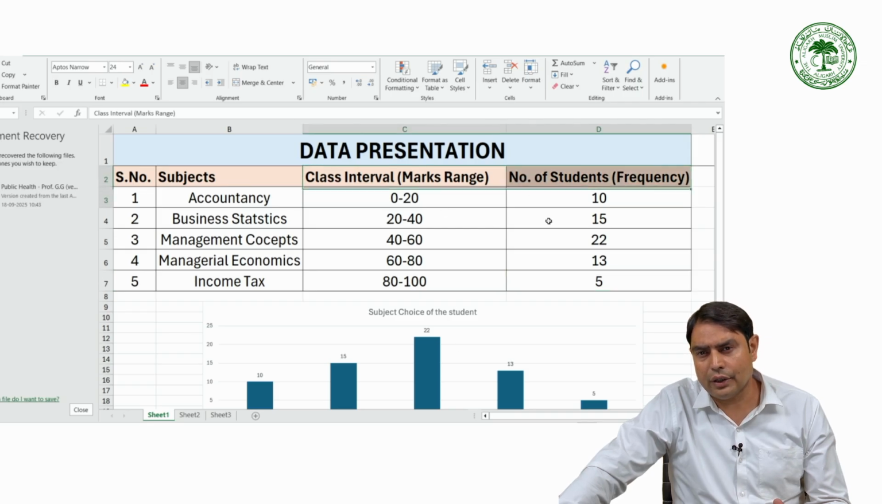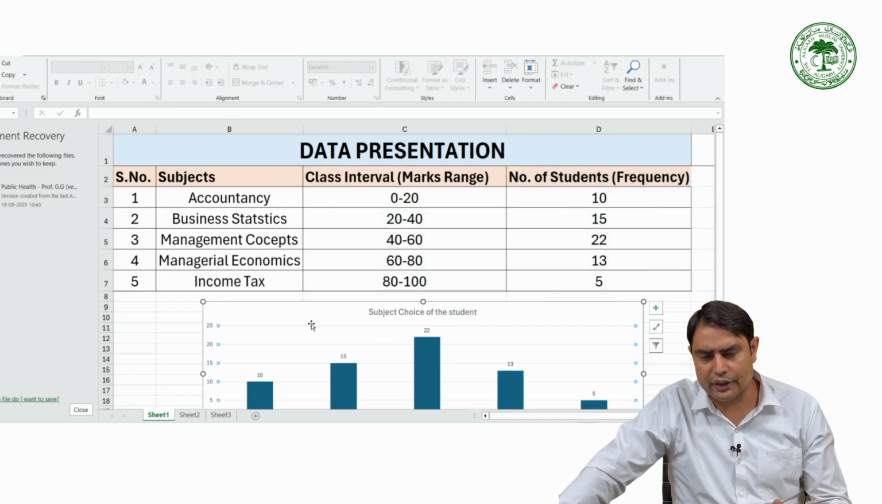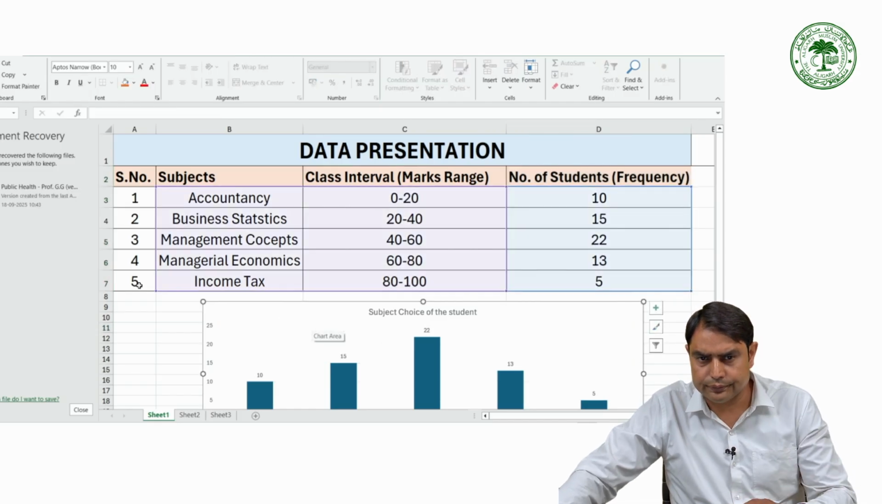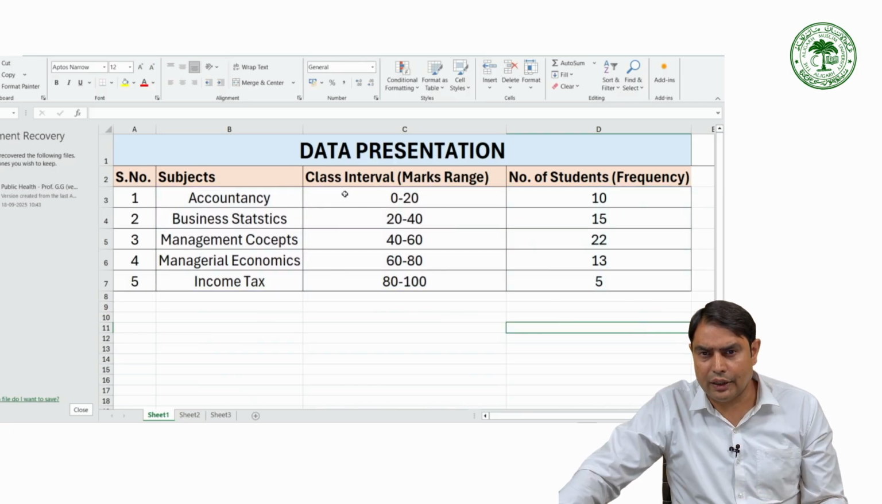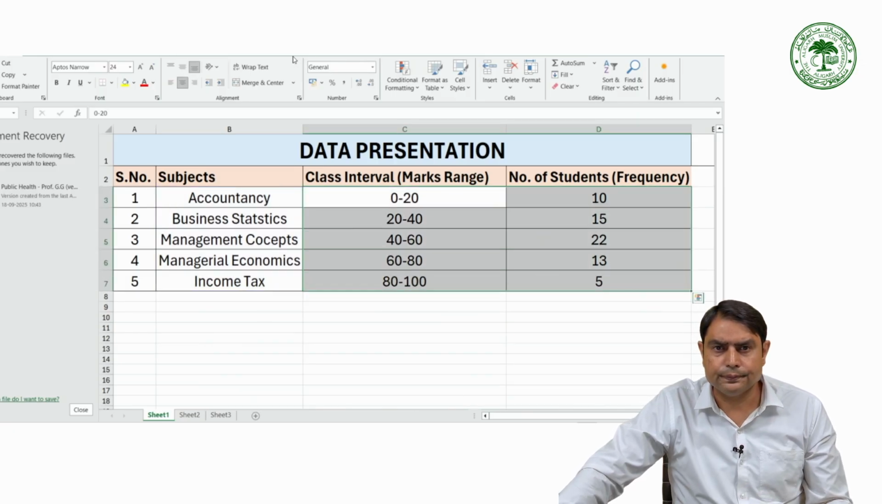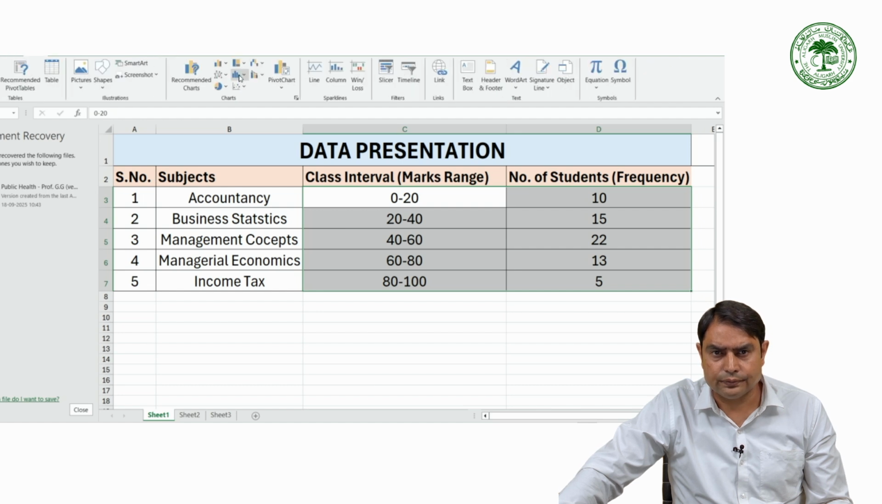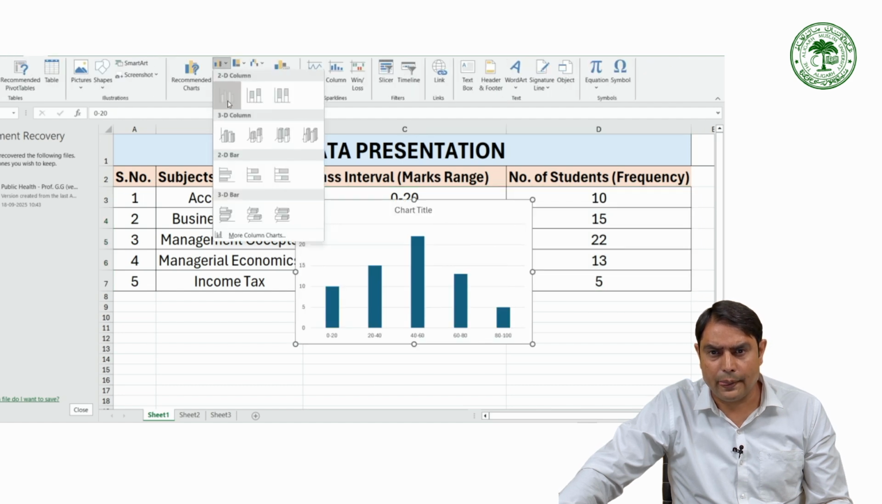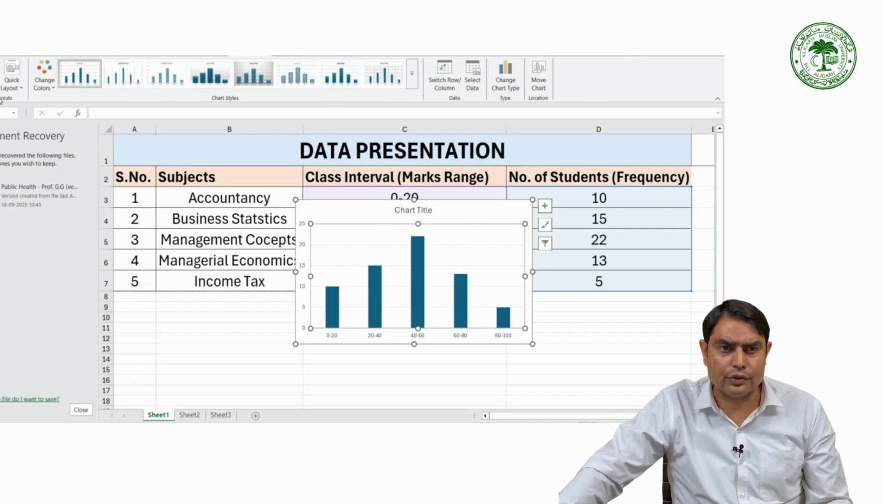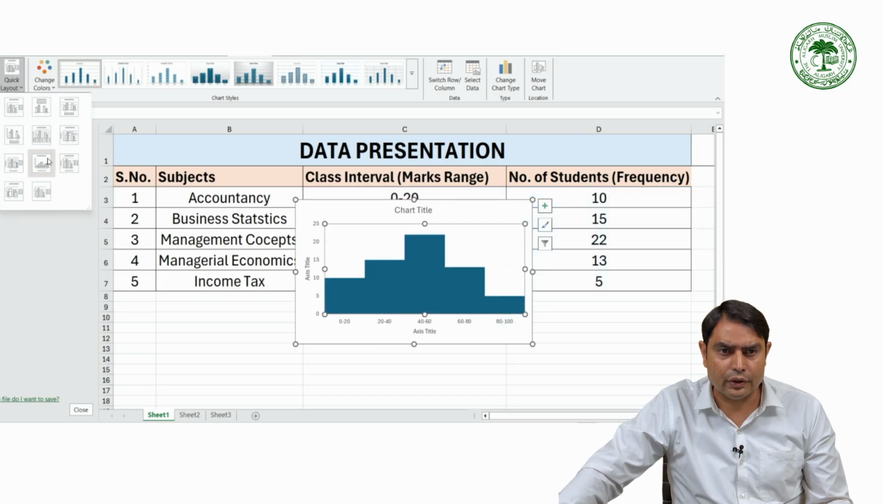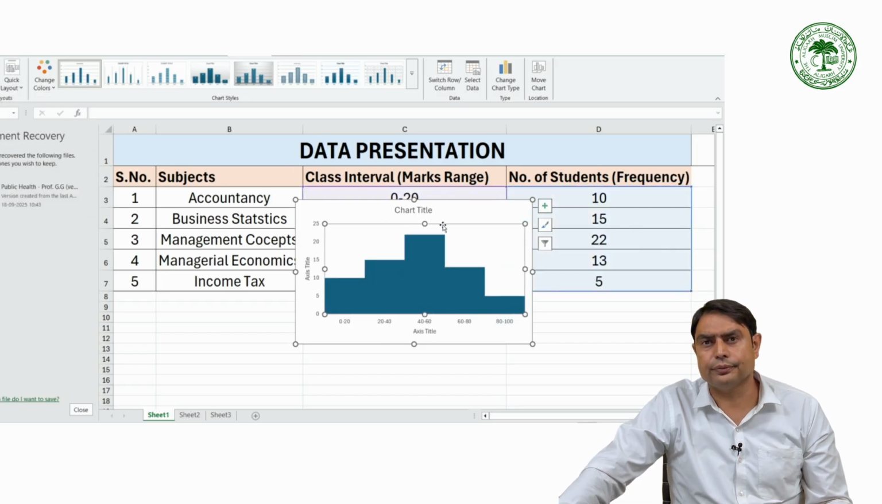So, what can I do? I can prepare the bar chart for it. Let us delete this first. So, I will prepare an additional bar chart. I will go to insert, bar chart, right. So, this is my bar chart. What I can do is convert it into a histogram, quick layout, and this is my histogram.